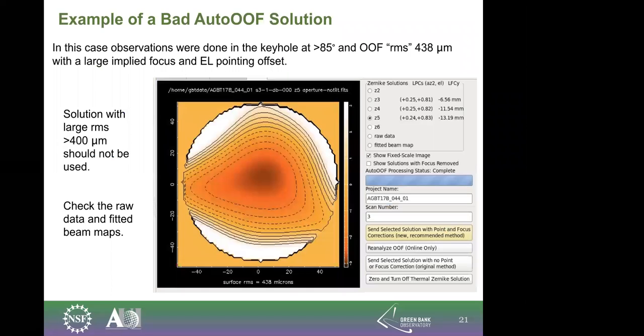All right, so here's another example of a bad auto OOF solution. In this case, the observations were done through the keyhole. That's basically when the telescope is pointed straight up. And so the OOF RMS is 438 microns. And these have a large implied focus and pointing offset. You can just see here that you have these large deformations near the edge of the dish. So this is an example of what a poor auto OOF solution will look like.